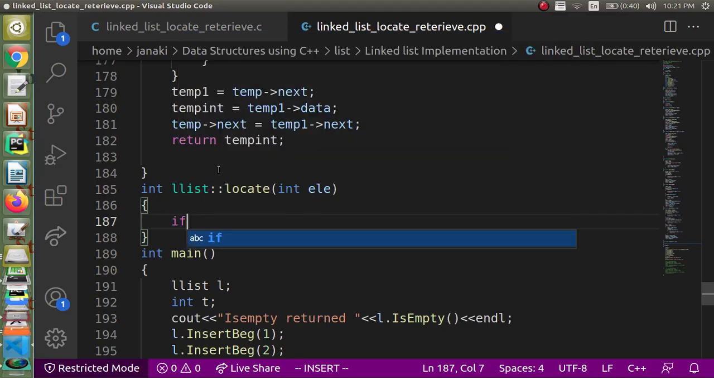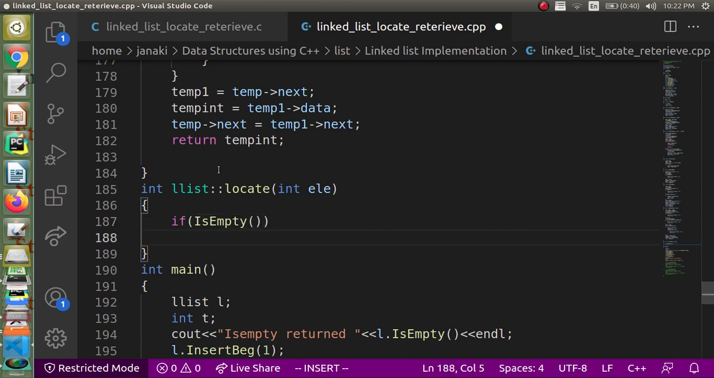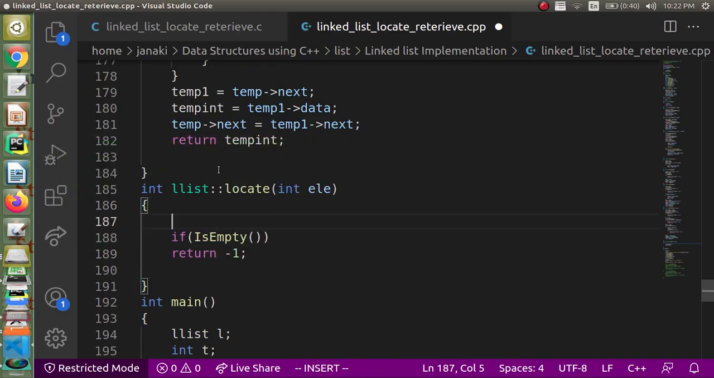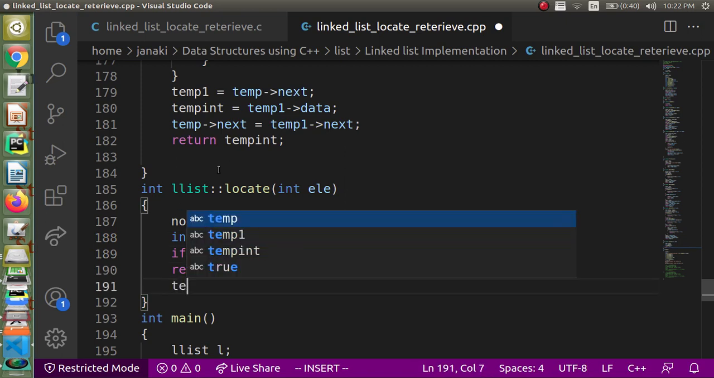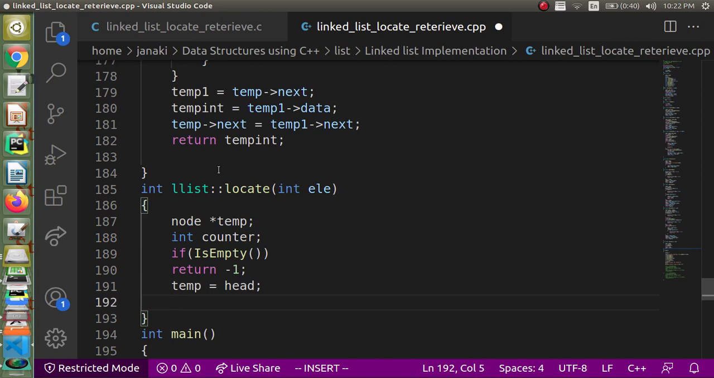If the list is empty, right? How will I know the list is empty? If is empty is enough, right? If is empty is true, then I can understand the list is empty. In that case, I will be returning -1. Otherwise, we will declare a pointer, and also declare a counter integer, right? And you initialize the temp to the first node, that is head, and then counter is equal to 1.